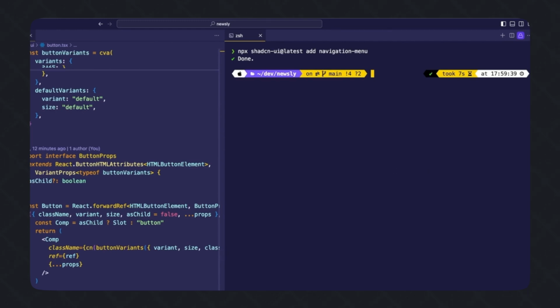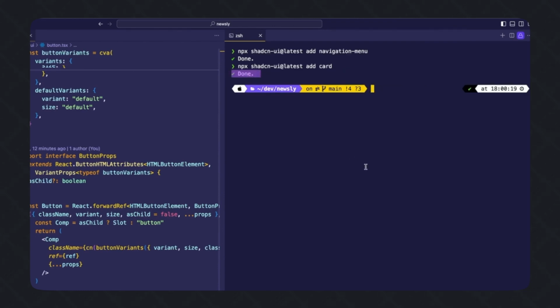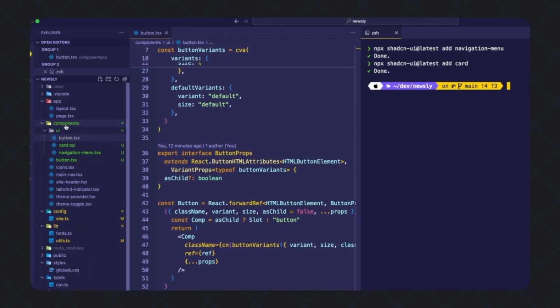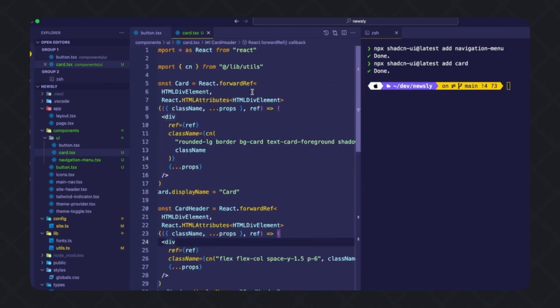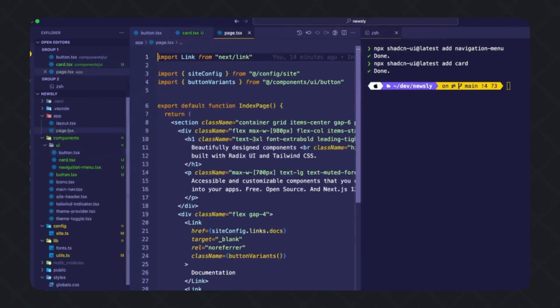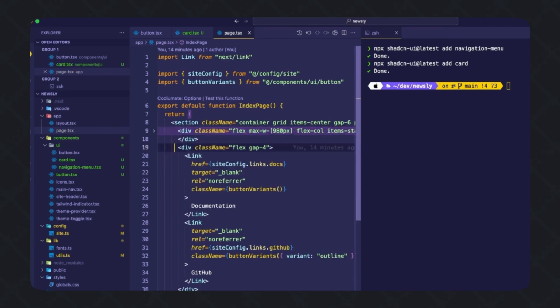Let's add the card component. npx shadcn-ui@latest add card. Now you should see done being printed in the console. Go back to the UI folder, click on the card, and here is the card source code. Now to validate that the installation finished successfully, let's go to app/page.tsx and change everything inside into a card.